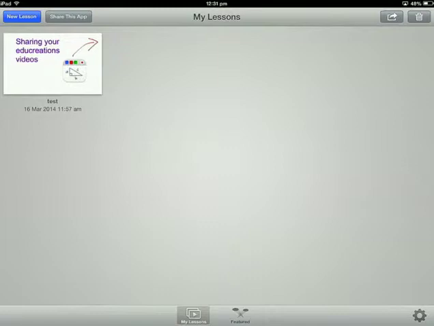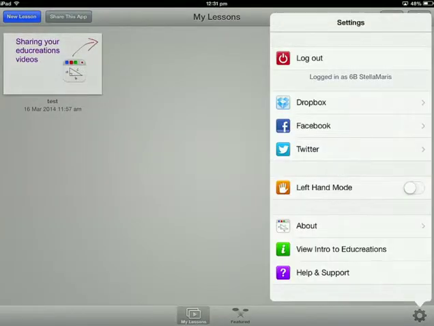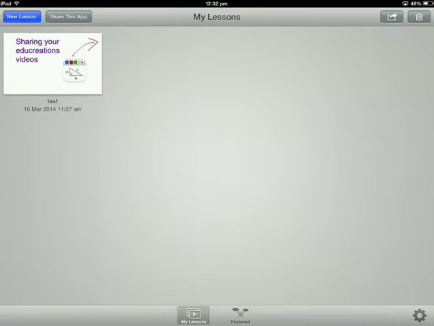I'm at the screen, the main menu of Educreations, where it shows my lessons. The first thing I would do is I'd click the little cog in the bottom right hand corner, and I would check that I am logged in as my class account. You can see there I'm logged in as 6B Stella Morris, but you would log in with your account. So once I'm happy that I'm logged in, now I would press this share button, which looks like a box with an arrow up in the top right corner.